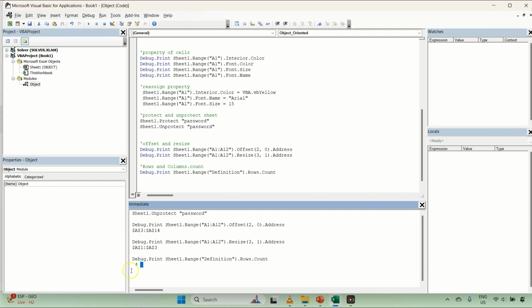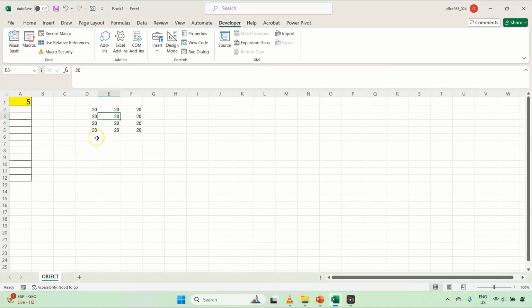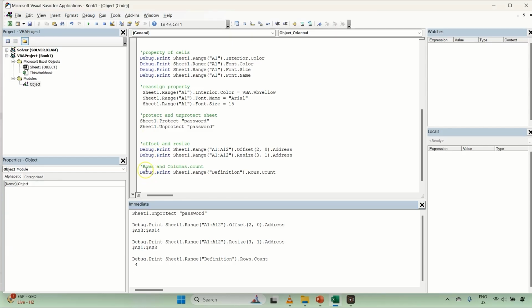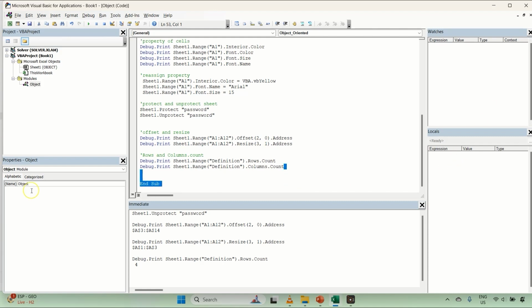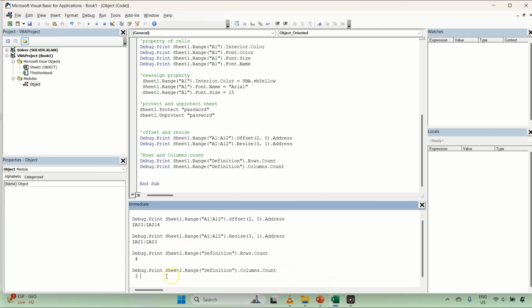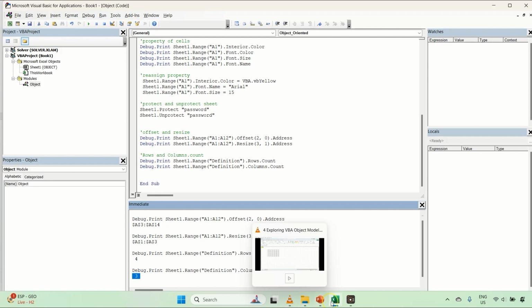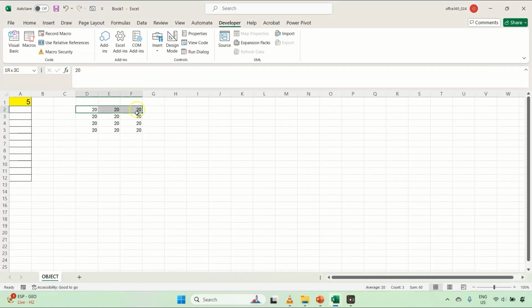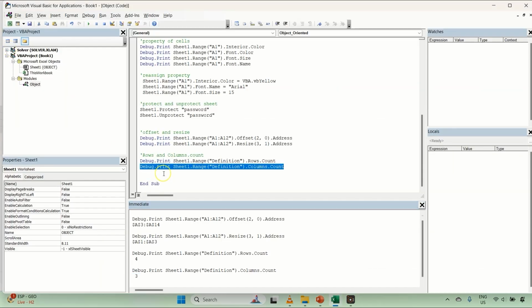It's giving us 4. Why is it giving us 4? Because it's the number of rows in this range. Likewise, I could copy this, Control C, Control V, and change it to columns.count. I can copy this and just paste it into the immediate window because that will be more convenient. I run it, 3 columns, right? So we have 3 columns in this range, D, E, and F. So we've gone through that, okay?